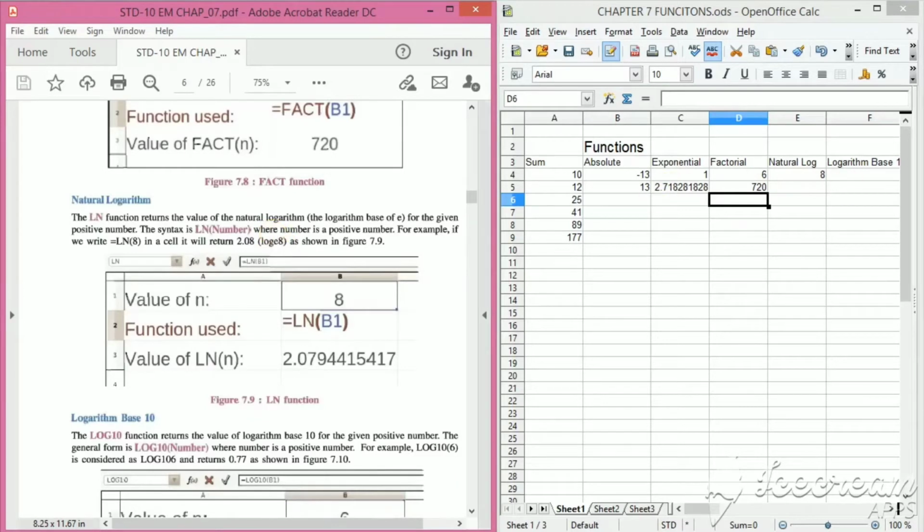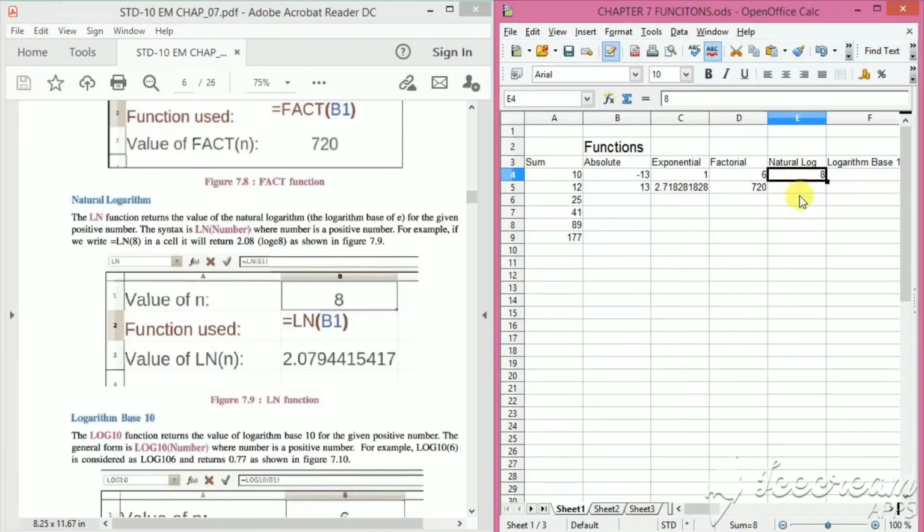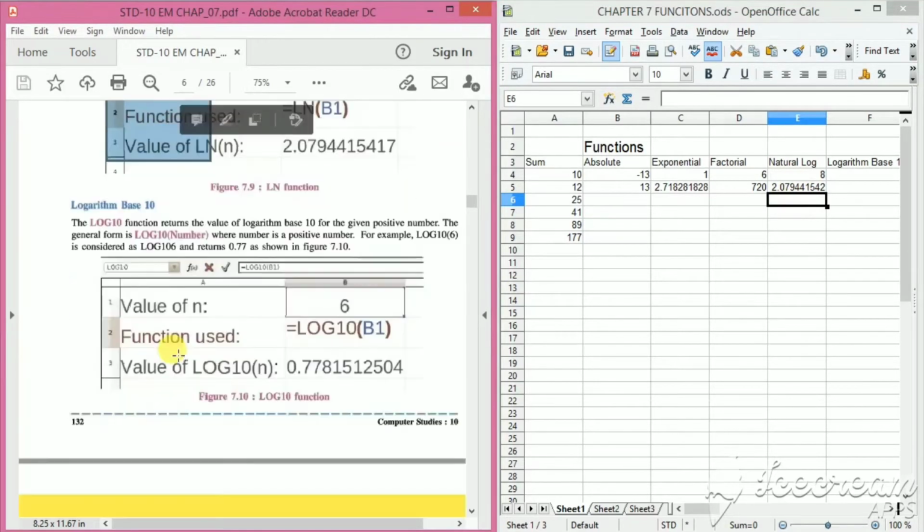The next function is natural logarithm. Here in our sheet the number is 8. Just type equal to LN, round bracket, type E4, close the bracket and press the enter key. So the natural log of the number 8 is 2.079.